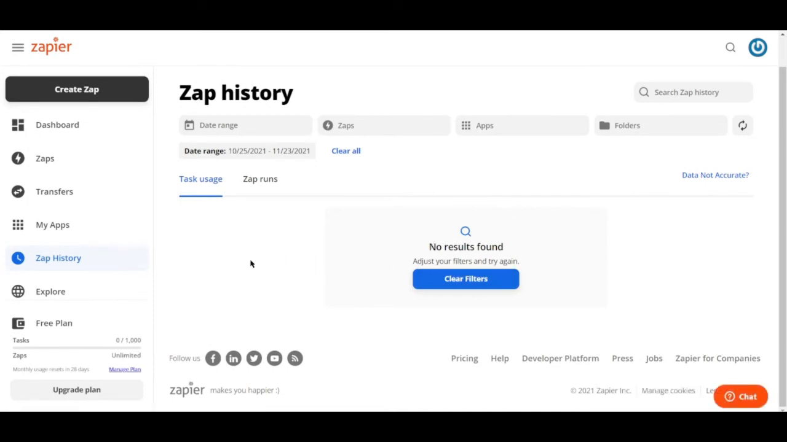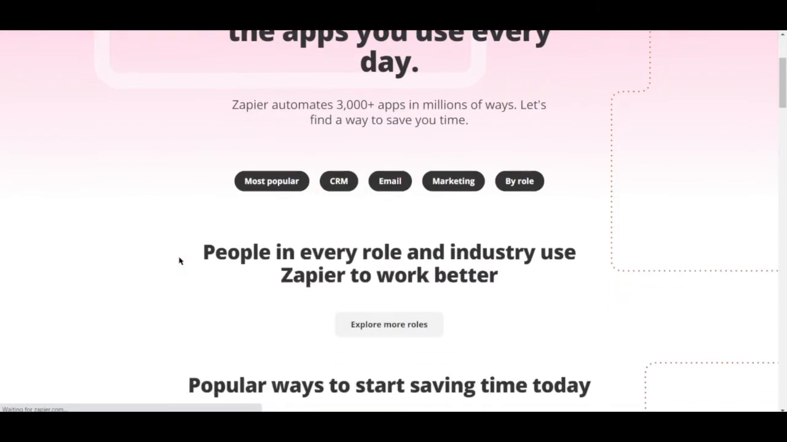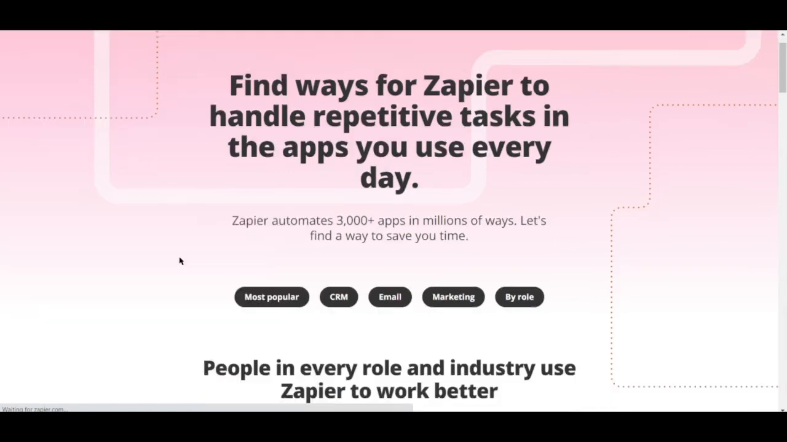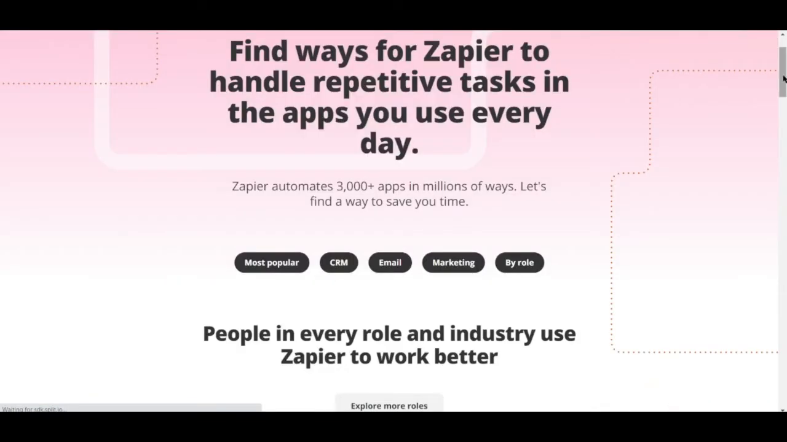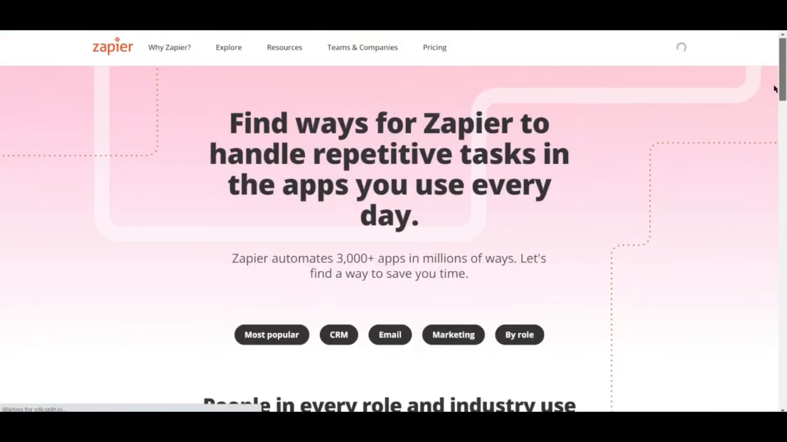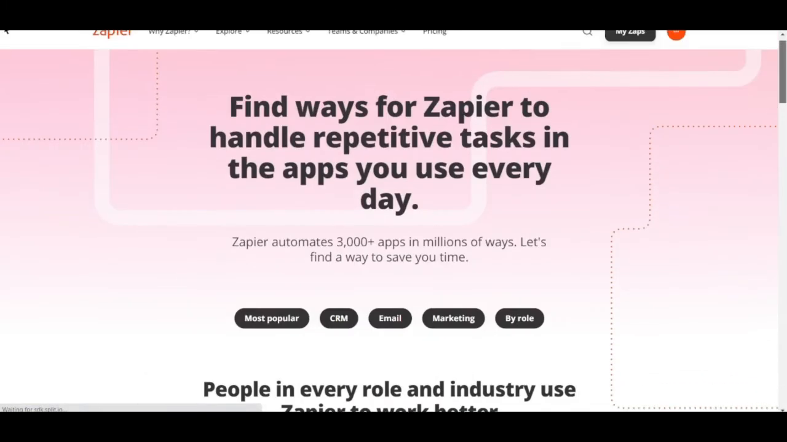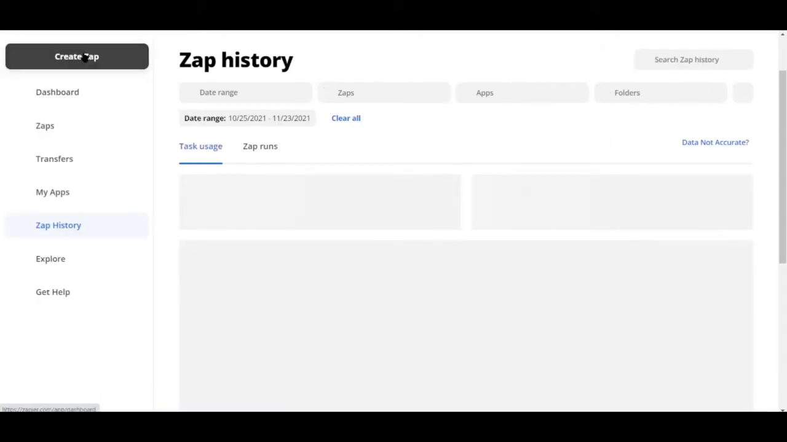You can see here past zaps that you've made, and you can also click this tab called Explore. This one is pretty cool because it lets you know other people's experiences using Zapier. You can actually watch videos right here on how people use Zapier and how they maximize the features. So if you want to know more about how people handle Zapier, you can go ahead and explore this tab right here. If you also want to copy other people's workflows, you can also go to this tab. And let's go ahead and try to create a zap right here.